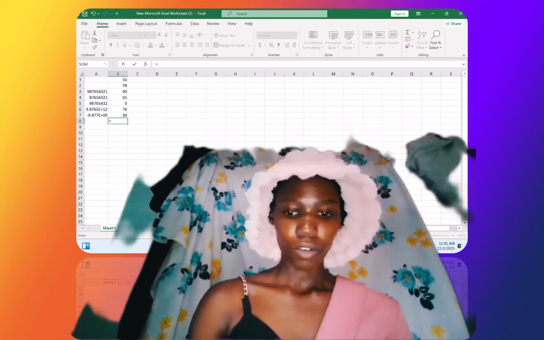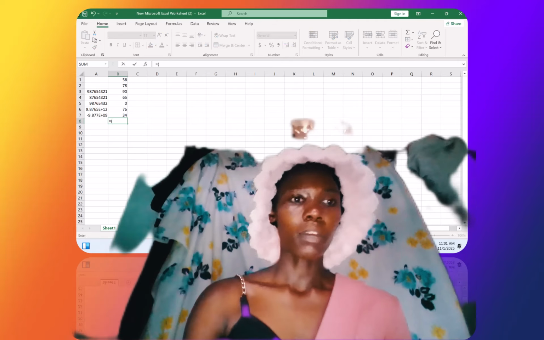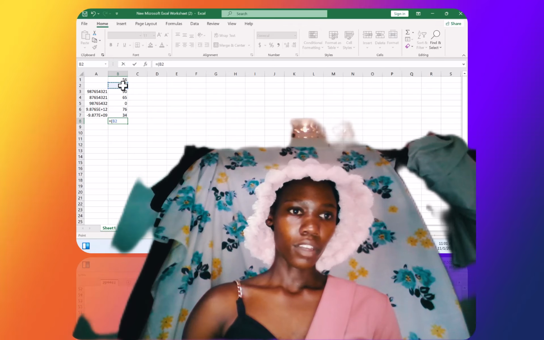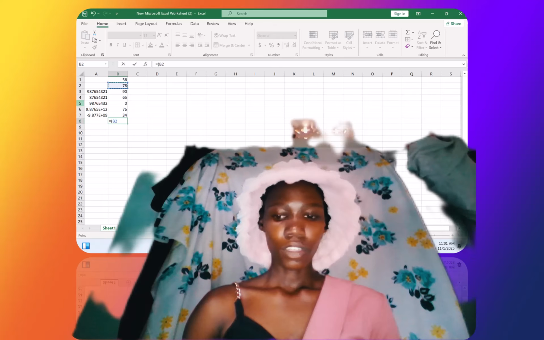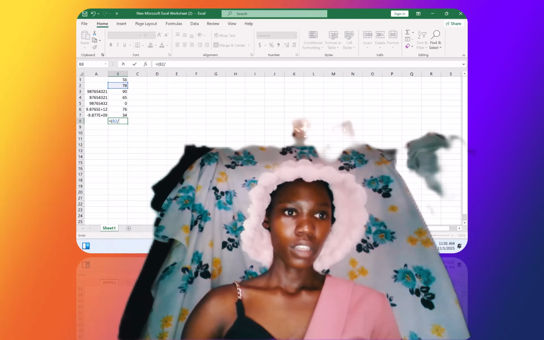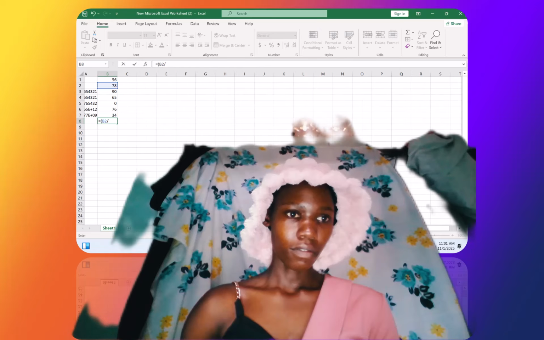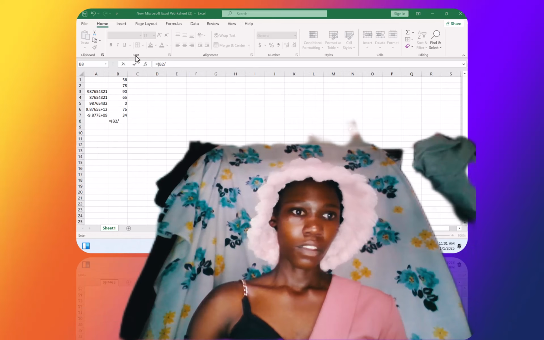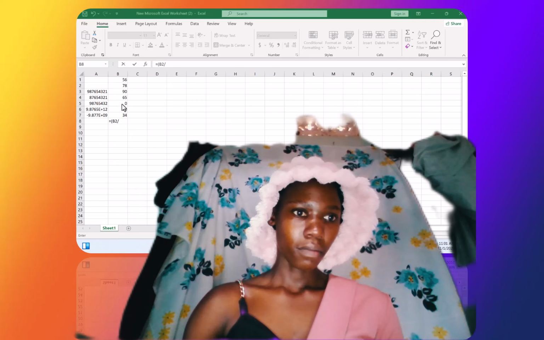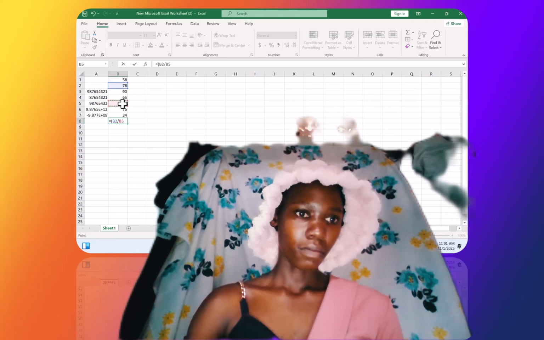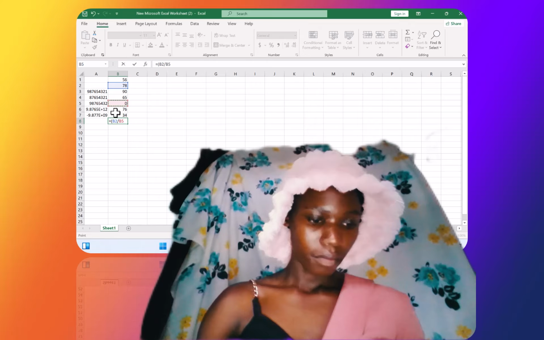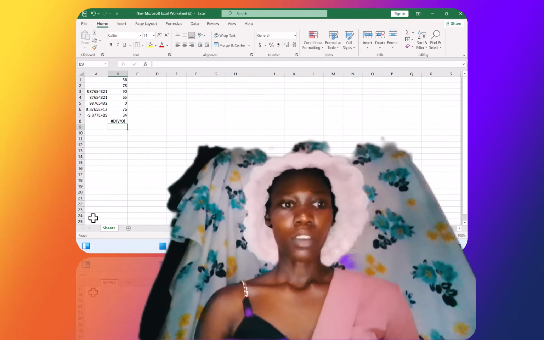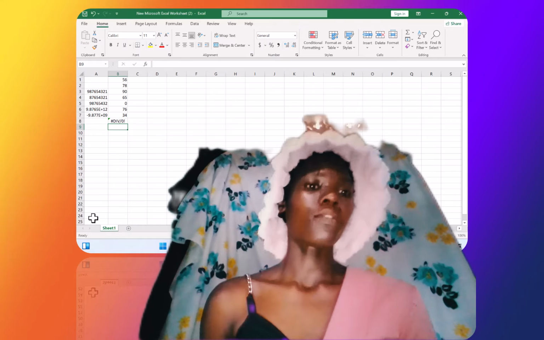Let's say I'll get my equal sign, you open the bracket, I'll get my 70, this one. Maybe I can choose this one and I divide it by this one. Then after I close my brackets, I press enter. So it will give you a division error.